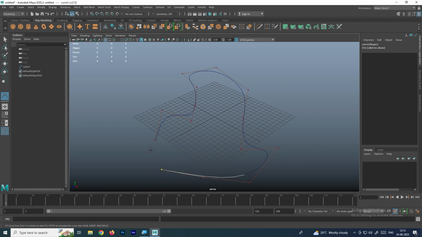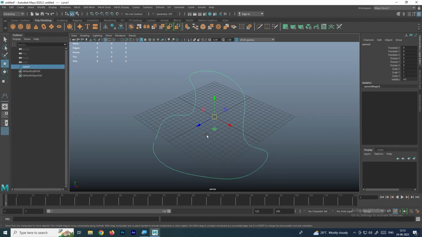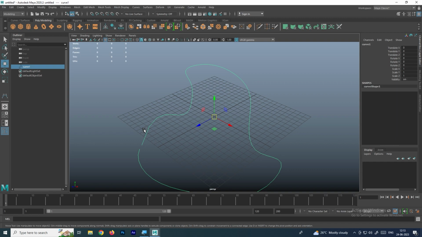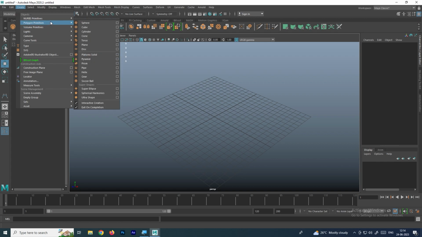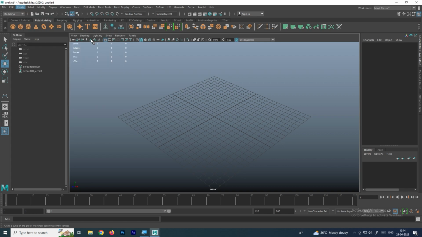Now suppose you want to close this. First of all, we need to apply the curve, so in order to apply the curve, we need to press enter. After creating the curve, if you want to close it, we need to shift right click. There is an option called open close curve. If you select this, it will close the curve here. So it is simple: if you want to create a curve, go to the CV curve tool and left click. It will create the curve.